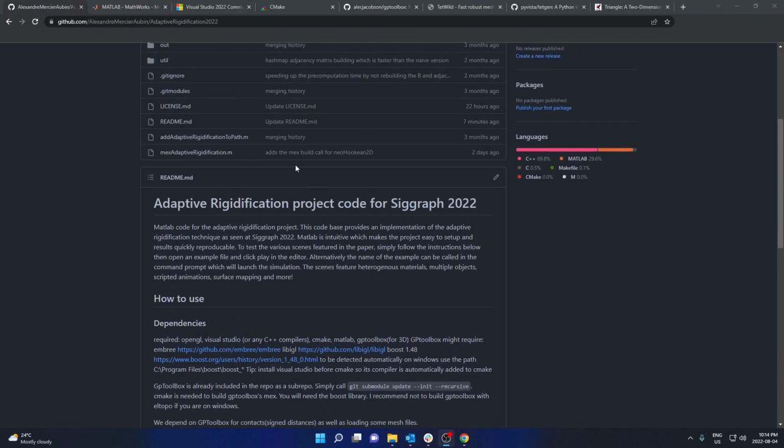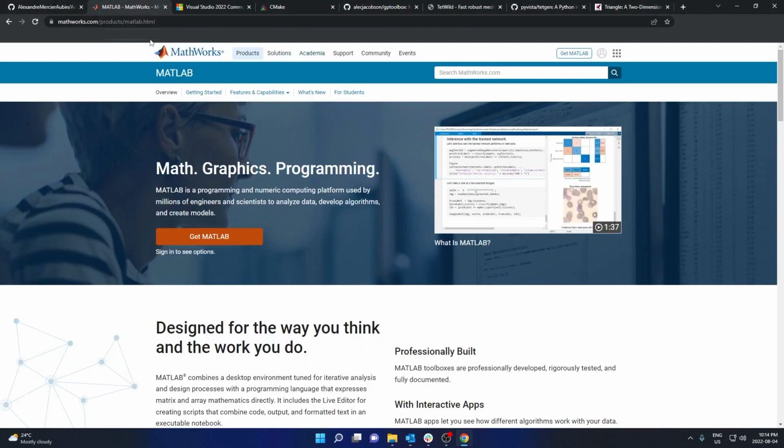Okay, so here's how to install the Adaptive Rigidification codebase on your own computer. See, the first thing you'll need is MATLAB, of course, because the whole codebase is coded in MATLAB. You can have some edition for free if you're a student using your academic email.